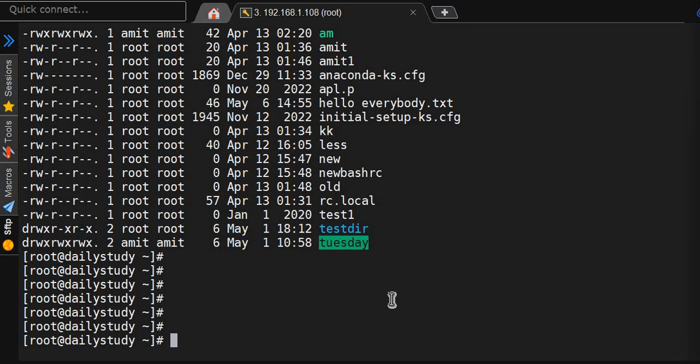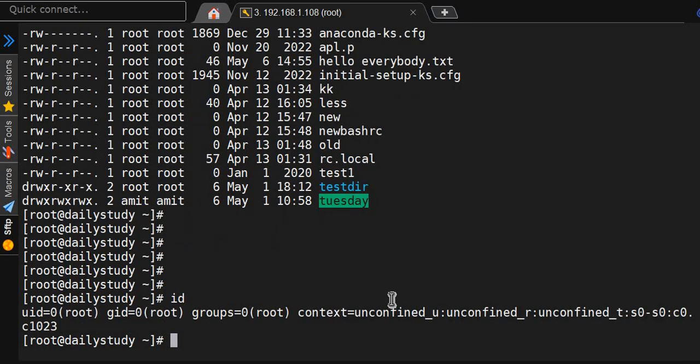Secondly, for everything they are using root. Don't log in as root. Log in as a system admin user. Then if required, run the sudo command. If required, go for the root user, because in corporate we are not using the direct root user. We are always using a normal user.